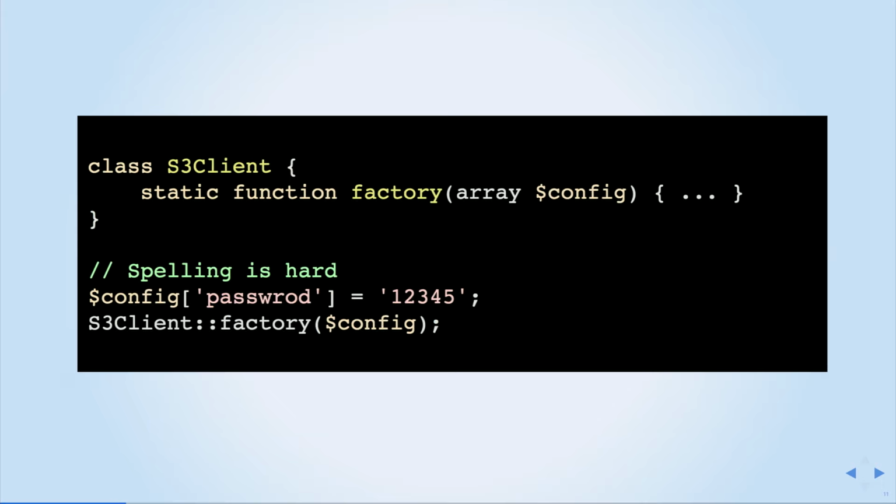For the S3 client, we make a typo in setting up one of the parameters. We've misspelled password. When we run this code, there definitely won't be an error on the S3 client factory line. There'll be an error somewhere else. Quite possibly when we actually go to use the S3 client object and try to upload something, we'll get an authorization error, and then we'll need to work back from that authorization error to this line of the code. And that's much harder to understand.